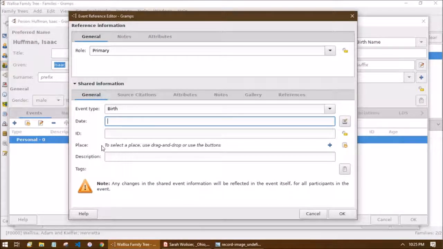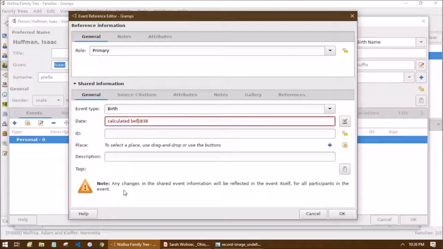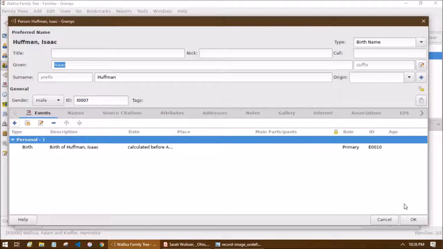So date, we can type in various things, and if we need help, we can also use this date editor. Okay, so this is actually just going to be a calculated date. We don't really know the date specifically. So calculated, and it's going to be, let's just type in 1838 here, say OK, and then we can fix it. So calculated before August 1838. And Gramps will accept that. So birth of Huffman Isaac. Okay, and we don't know anything about the place, so that's all right.